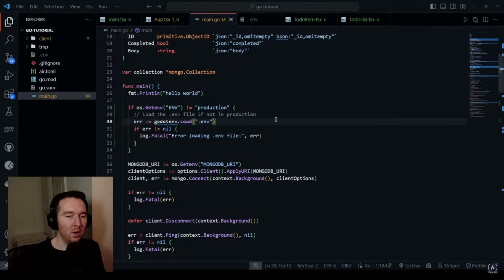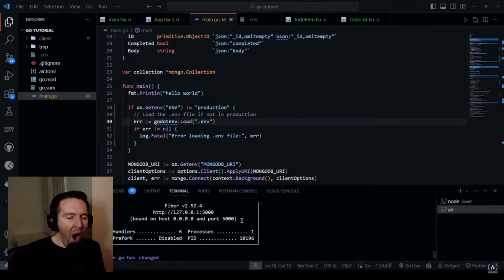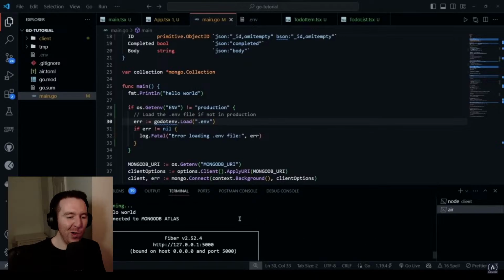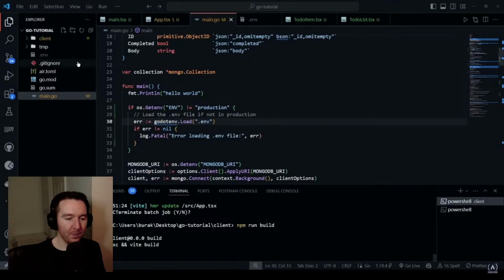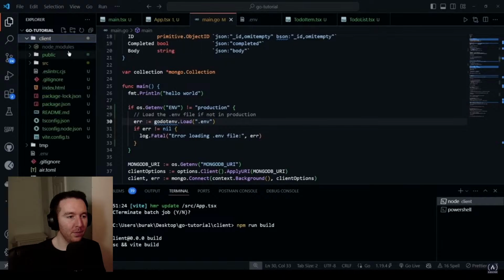Now let's save this one, and we're going to go ahead and kill maybe the server, and then for the client, let's kill this, and we're going to say npm run build. And this is going to create a dist folder, which is going to be that optimized version of our React application.